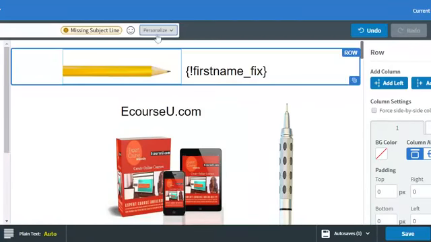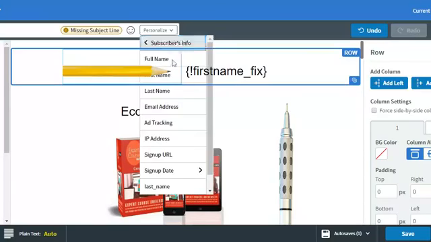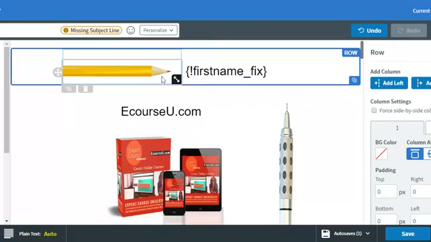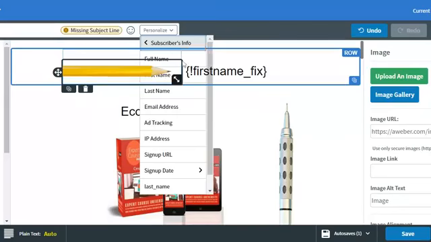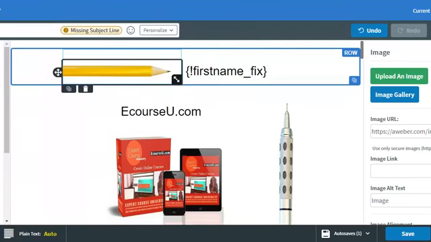On personalize and subscriber info, when you click on the subscriber info, you can go down and I usually just use the first name instead of the first and the last name. Let me recreate that here. Subscribers info, and then we're going to go down and put the first name in there. What that'll do is it's more personable instead of you just sending out a blanket email.